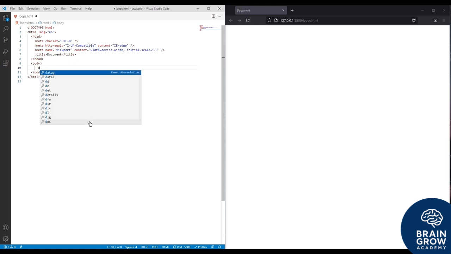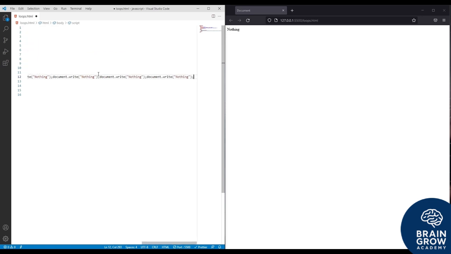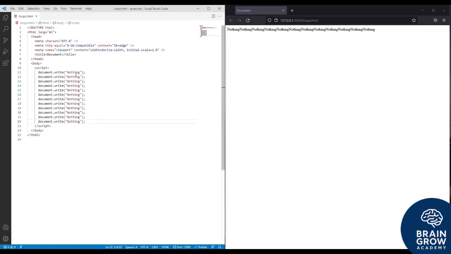First of all, if I create a script here and try to print a document.write statement with the string "nothing", as you can see, it's been printed. Now, if I want it to be printed 100 times, I have pasted it, and you can see it running here. If I put the BR tag, then you can see a break here. But now, with the help of loops, it can be quite different.